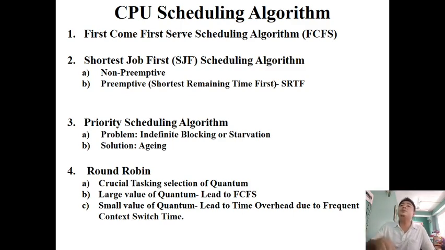Now suppose you have selected the quantum value very small. In a practical scenario, if you select a very small quantum value, then the CPU will be snatched from one process to another frequently, right? Frequently means the loading and unloading of processes will be done frequently, and the time elapsed between loading and unloading of any process is known as the context switch time. So basically the context switch time is a time overhead, or wasted time, in which the computer system will not do any kind of useful work. So this is the problem with the selection of a small quantum value.